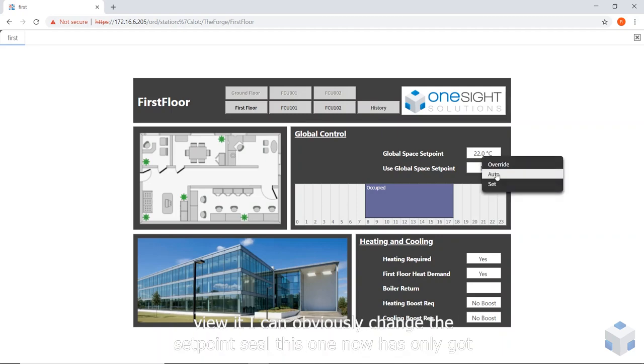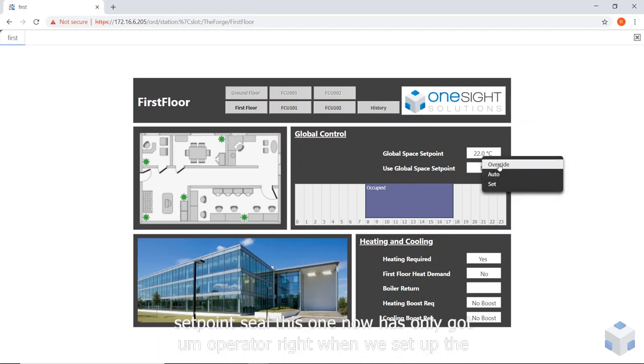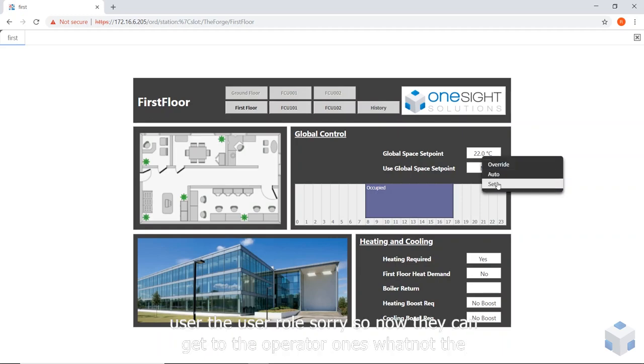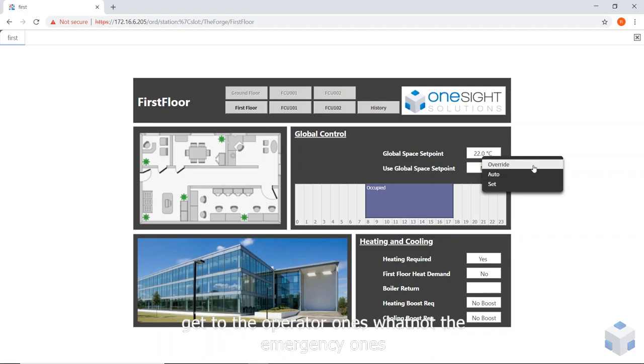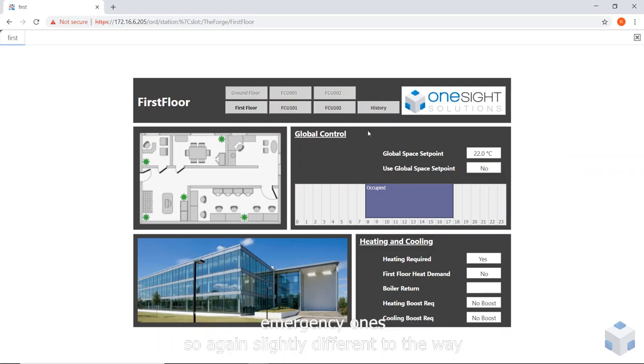This one now has only got operator rights when we set up the user role, sorry. So now they can get to the operator ones, not the emergency ones. So again, slightly different to the way I've set up the ground floor.